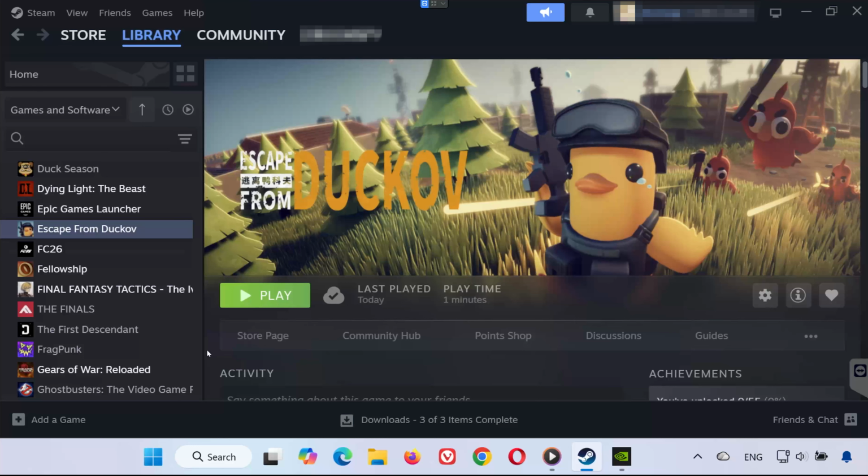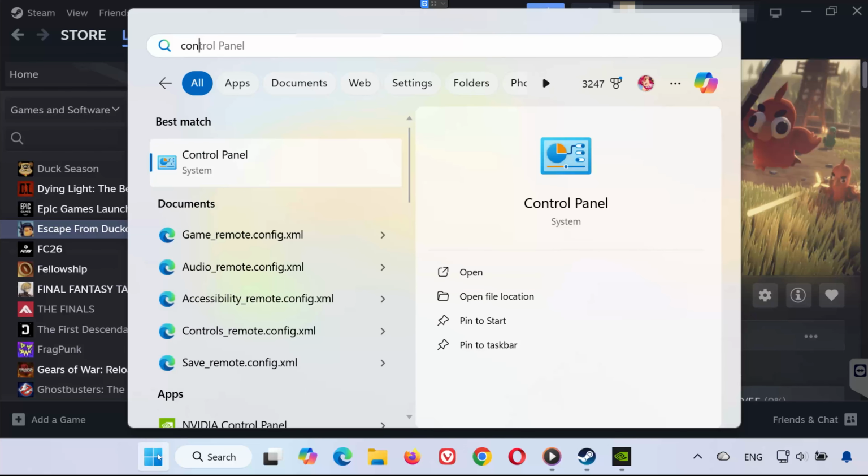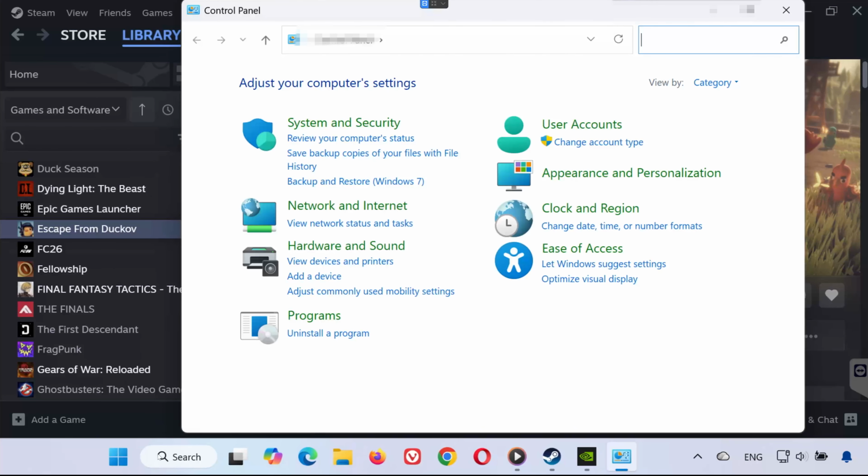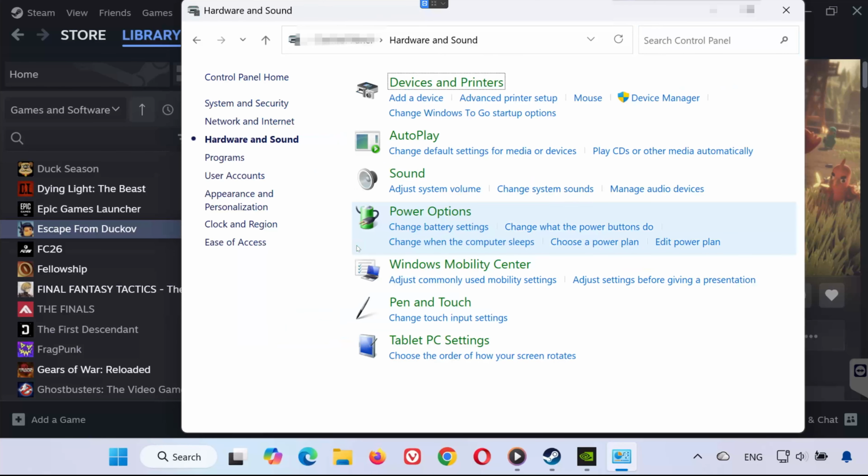Solution 1. Set your speakers or headphones as default. Sometimes Windows assigns the wrong output device. Open the Start menu and type Control Panel. Open Control Panel. Click on Hardware and Sound, then open Sound.